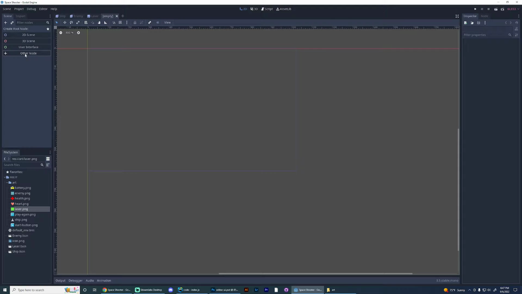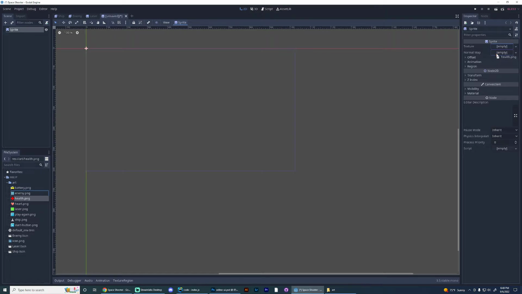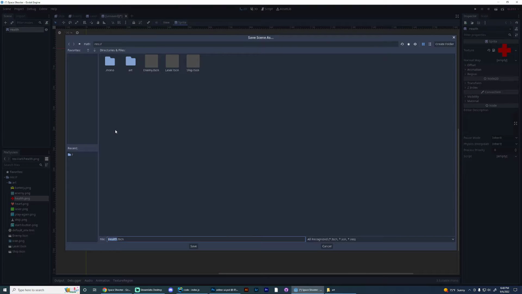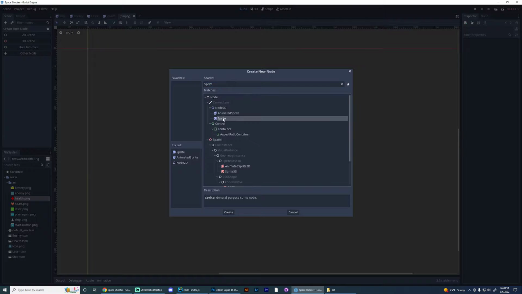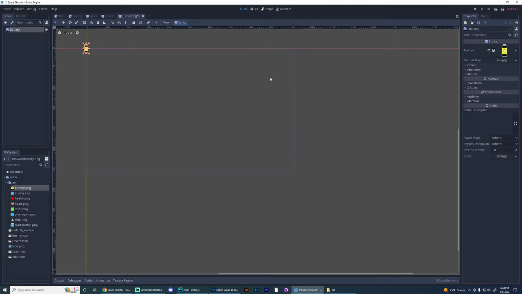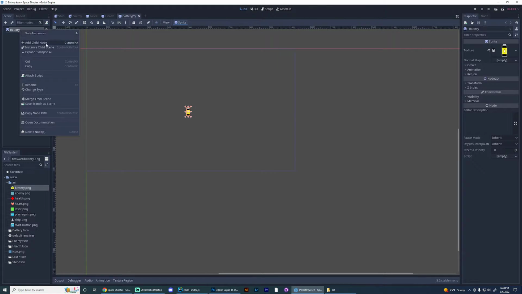Now we'll do another one for our power-ups. Another sprite, health, texture, name it health, save, health. Another one, a sprite for the battery. Okay, so there we go. Now let's hook up collisions for each of these.